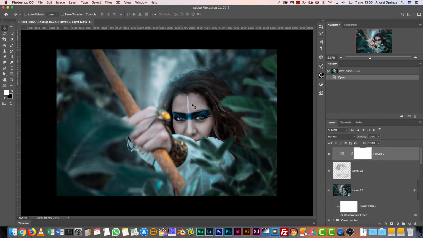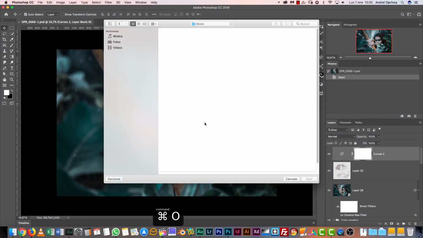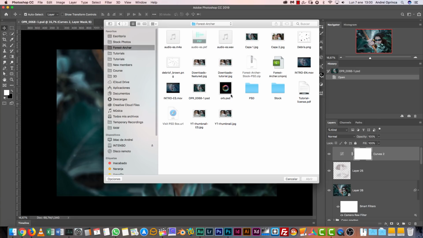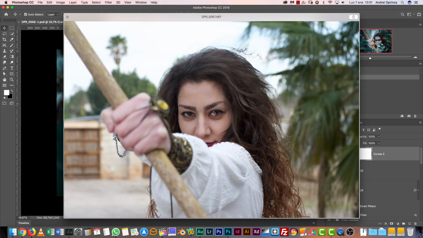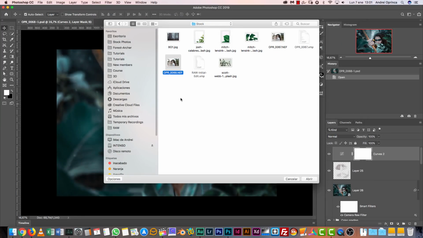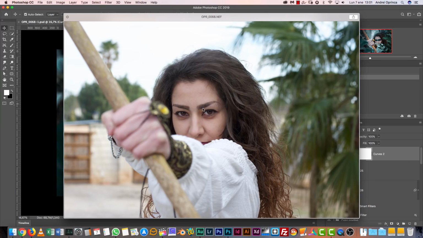So let's get started. I'm going to open my stock folder. And here, inside the stock folder, you'll find all the images that I used to make this, except one of the background images, which right now is not here, but I'm going to put it inside. You'll find 2 images here. This is one of them, and this is the one that I used for this manipulation.